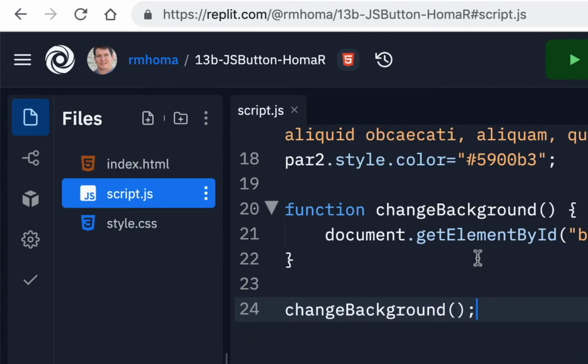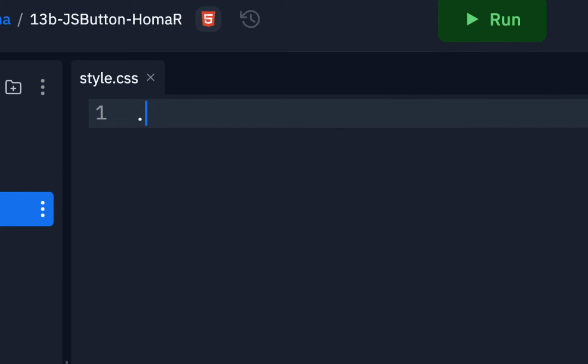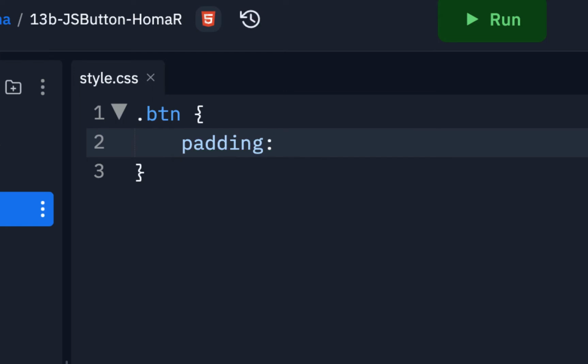Now I know we've been doing all our styling in here, but I'll just go in here and just go BTN, and we could style the button really quick by just giving it some padding. And I'll give it a little more on the side. I'll give it, let's try 0.5 em up and down, and let's try 1 em on the left and right, and see what that looks like.